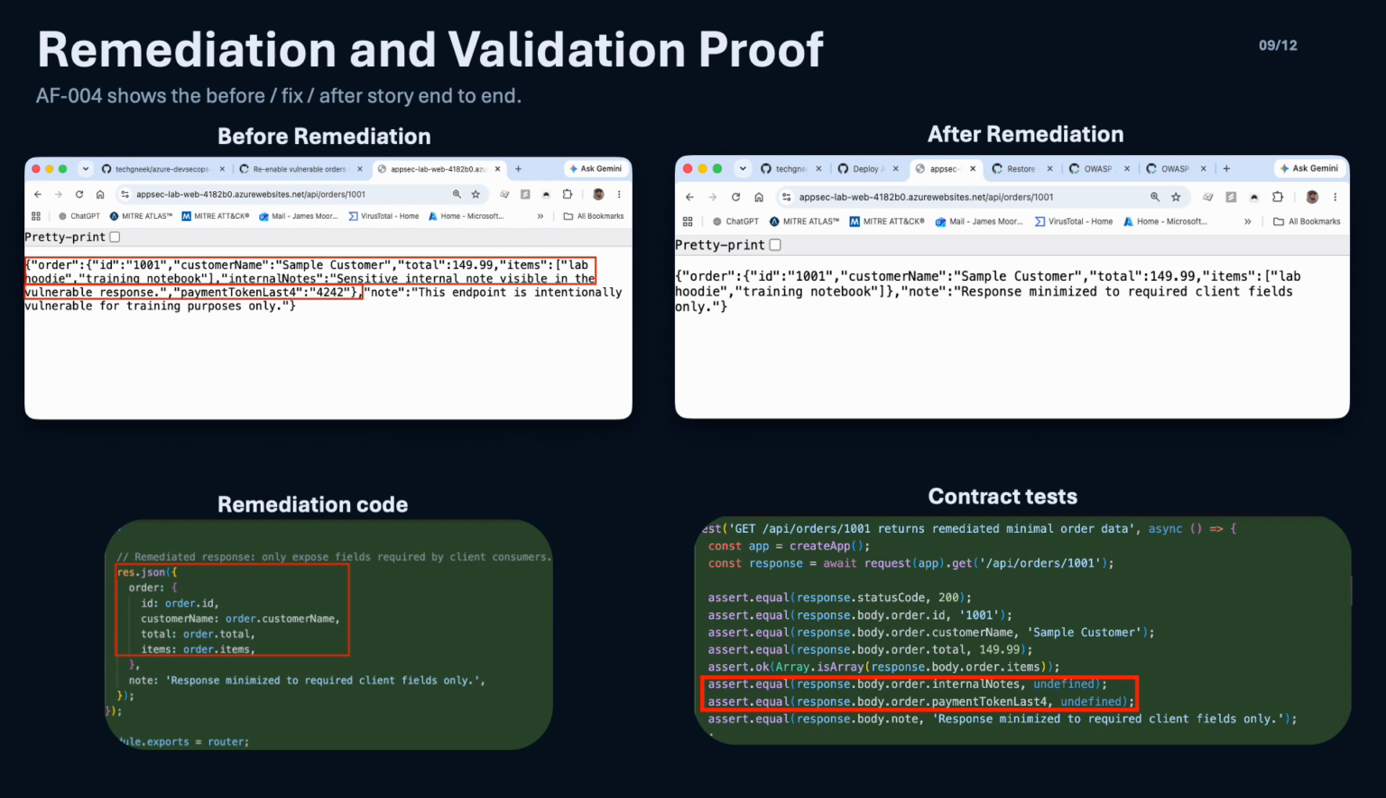The implementation evidence shows how the response was minimized in the code. You should be able to see that there. The test evidence is also important because it helps prevent the issue from coming back later. The tests validate that the internal fields, like the internal notes or the payment-adjacent values, are not included in the public response. It's been excluded.